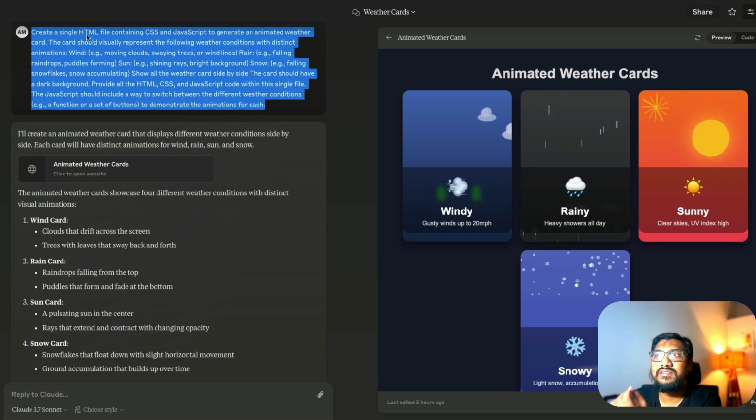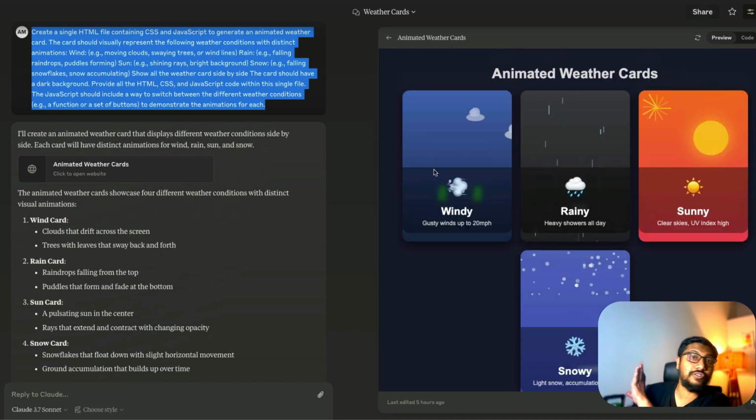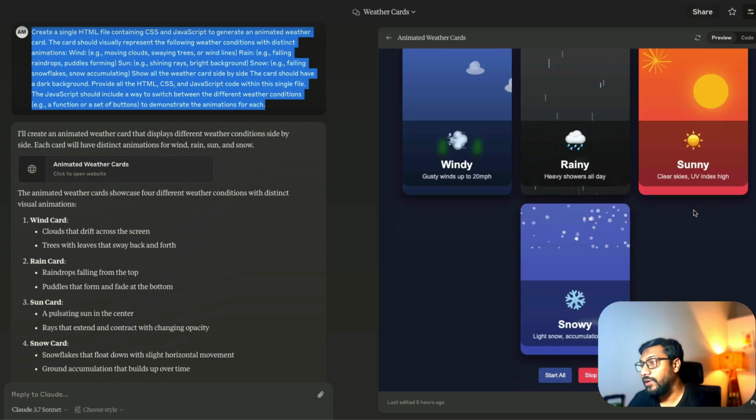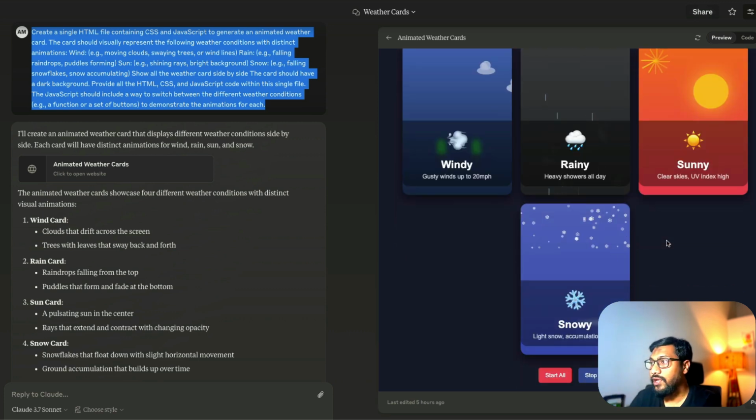The prompt is: create a single HTML file containing CSS and JavaScript, and then you describe the detail of what you want. And look at this amazing detail that it has given me. So I can stop everything, which will basically stop all the animation. So now the wind is not blowing, the rain is not raining, the sun is not glowing, and the snow is not falling. But the moment I go ahead and say start everything, you can see the wind is slowly moving, there are raindrops coming, the sun is glowing, and I don't know if the snow is falling. Maybe the snow is not falling.